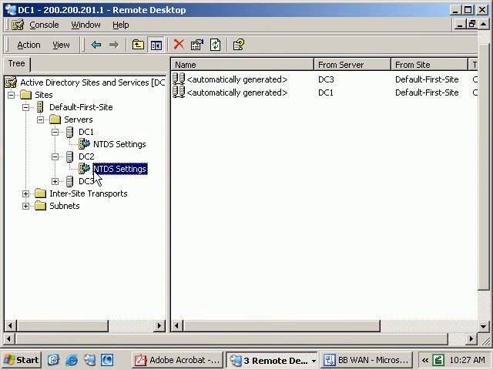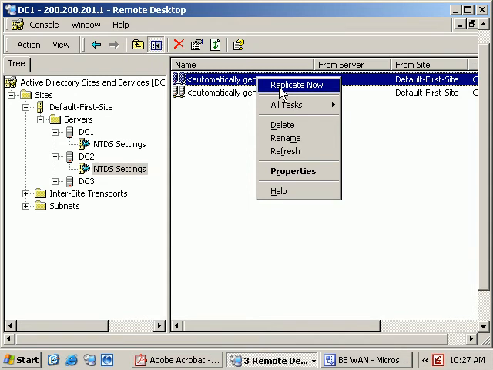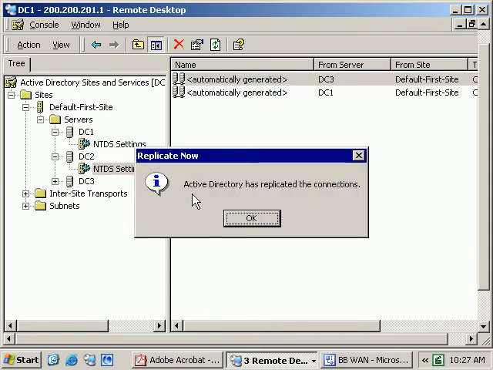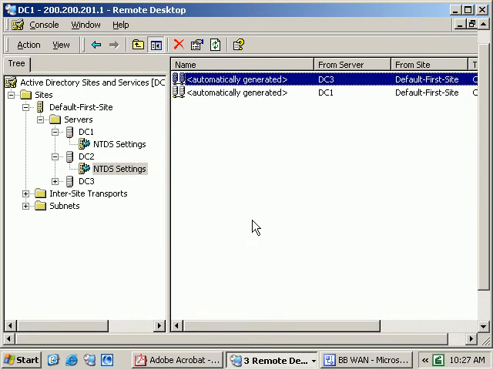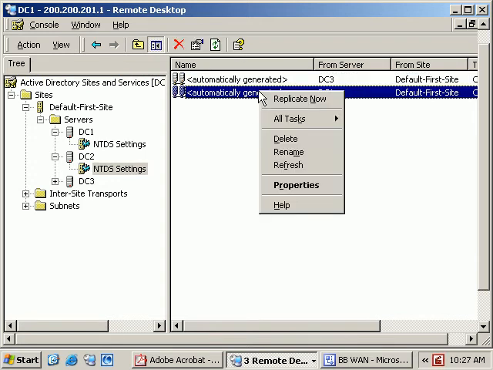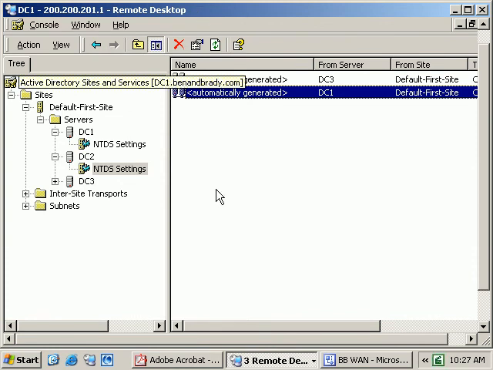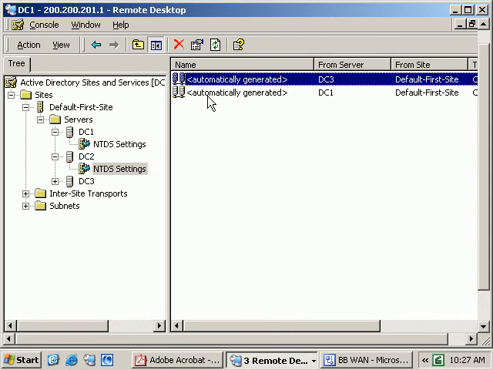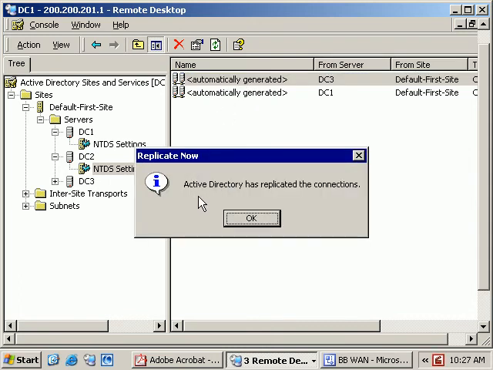So let's expand DC2, NTDS settings, and here we go. Let's replicate from DC3 to our server, and notice this message over here from DC3 to our server. Active Directory has replicated the connections. Basically, you do not see any difference, even though in our minds we know that DC3 actually belongs to a totally different location. The reason for that is that we have not yet set up any correlation between a physical network and a logical domain, which is benandbrady.com. So the replication between DC3 and DC2 or DC1 is acting as if there is absolutely no difference between these domain controllers. In fact, there is a difference. And once we finish this exercise, you will see that from that point on, if I replicate between DC3 and DC2 or DC3 and DC1, the message will not be the same as the one that you see now, Active Directory has replicated.